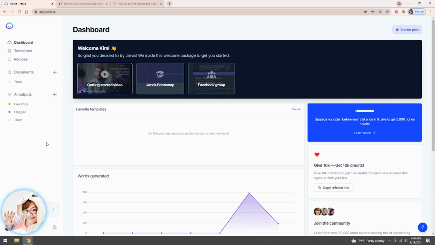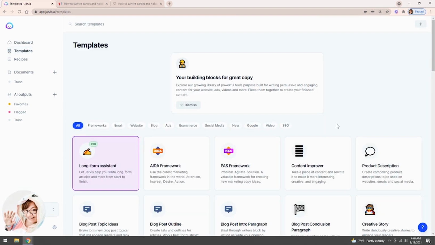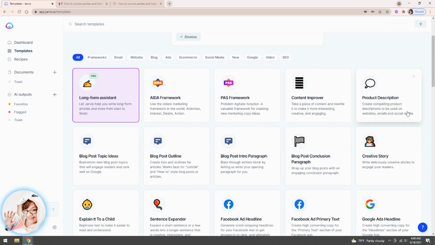So I told Jarvis that I wanted it to do a few things for me. So it came into templates, and I wanted Jarvis to give me some blog post topic ideas. I wanted an outline, I wanted an intro paragraph, and I wanted a conclusion paragraph. I am blown away by what it managed to come up with.